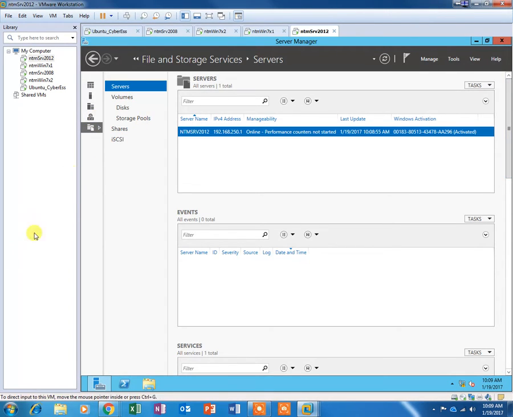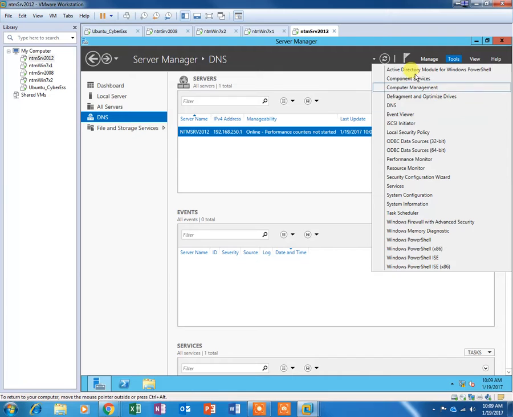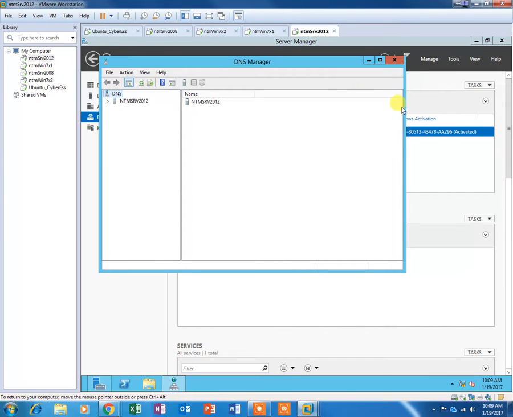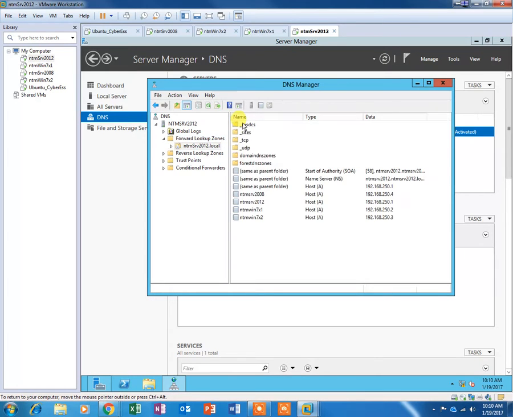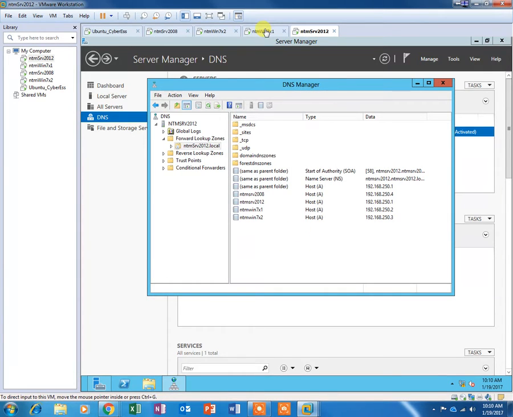All right. Big thing, I don't really use the menu over here, the dashboard. That's great, but tools, DNS. All right. Let's see what's changed in here. All right, those are in there.